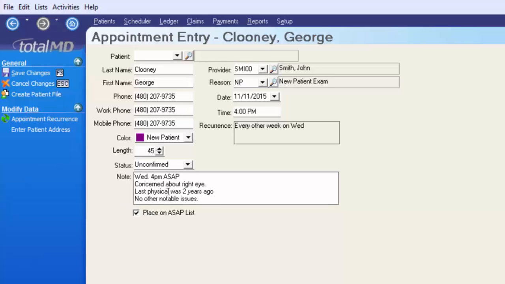I want that to be the first note I have inside the note section, because when we look at the ASAP list, there's only so much of these notes that you're going to be able to see. And because the point of the ASAP list is to call them in sooner, these details are really important to have displayed right off the front end.